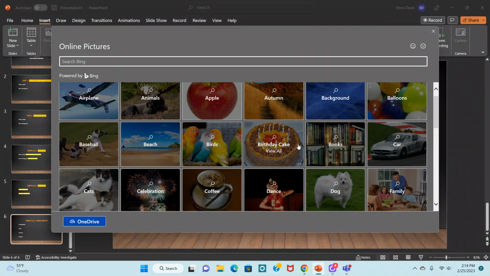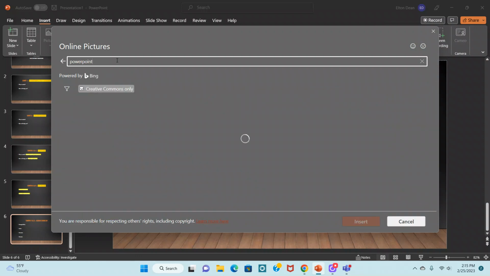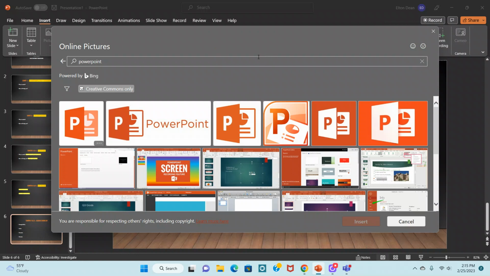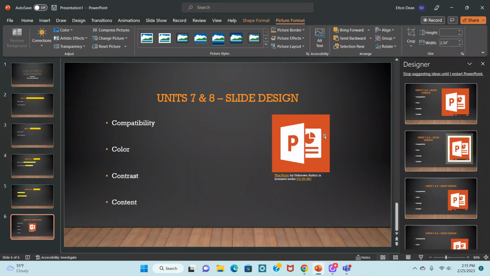And we can scroll through all of these different categories, or we could even just do a search for something very specific. Let's talk about PowerPoint. And then I can basically pick an image that I want to insert. So that'll insert it into my slide. This right here obviously is my picture, and this right down here is basically the visual version of a reference. So it's crediting the person who created this image for us.